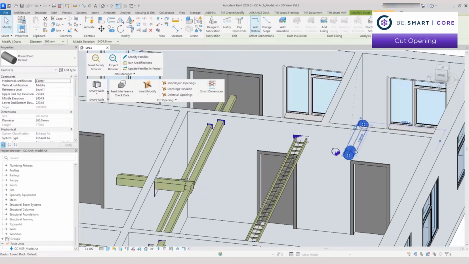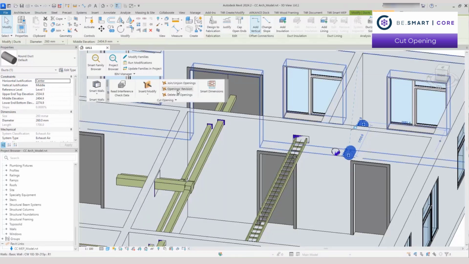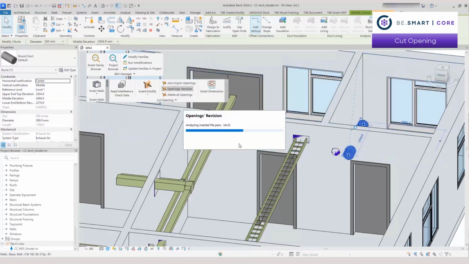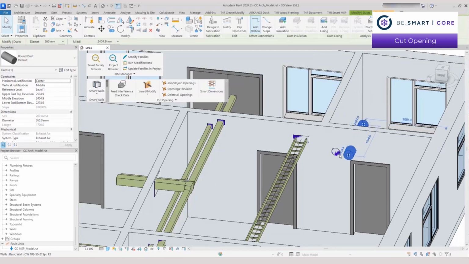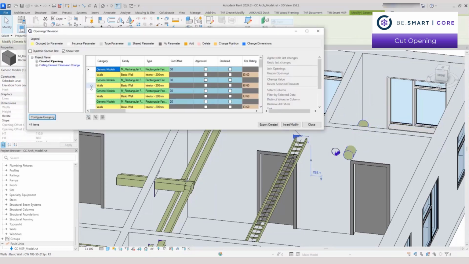So if this change happens, again, without the tool, the user would have to know that this change happened. He would have to go to this specific location, move the opening, resize it, and it can be very easy to miss this information. With our tool, there is a button of opening revision. The tool will check all the openings that it has created and whether those need any changes by any chance. And we have exactly that.